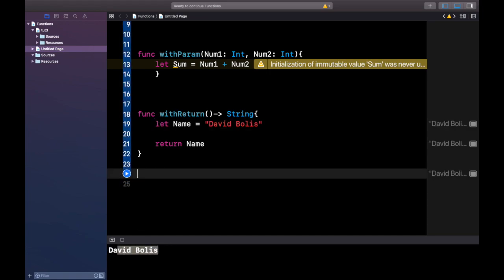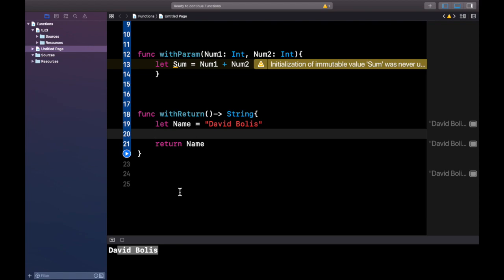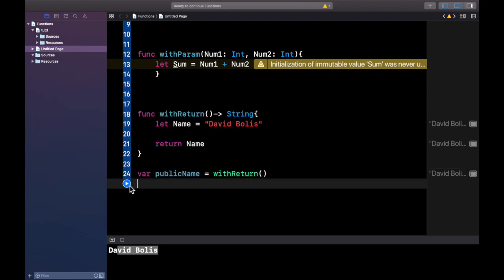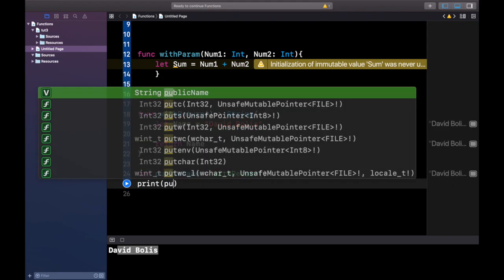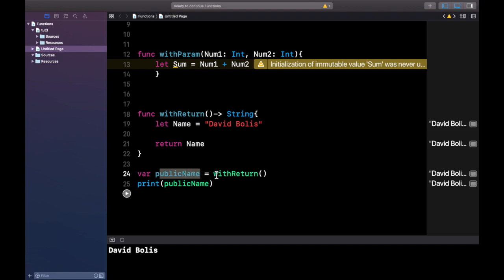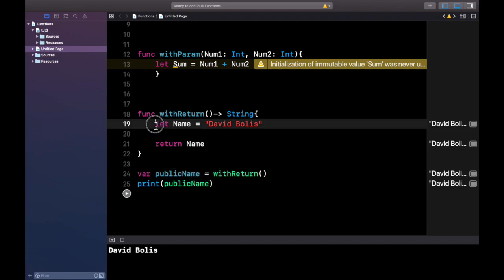You can actually assign an object from a function to a separate public object. For example, I can come here and say var public name, and we can say that it's equal to with return. Let's run this and see, and actually let's print public name so you can see what it actually looks like, and let's run this. And you realize that public name now acquired the same value that we stored inside a private function.